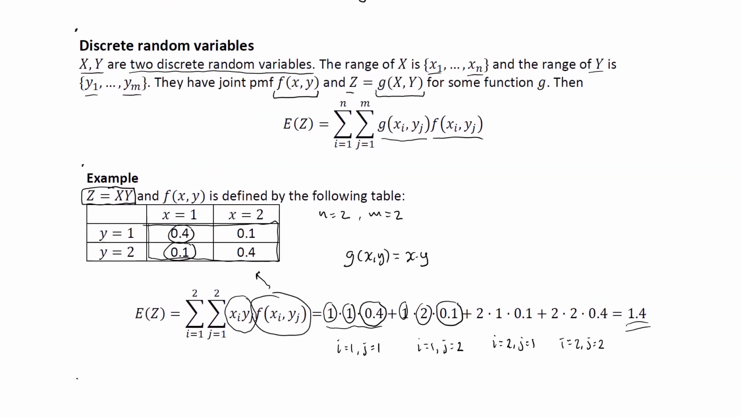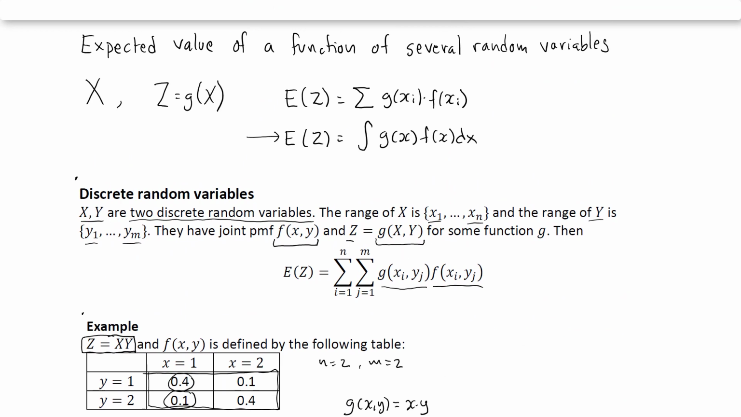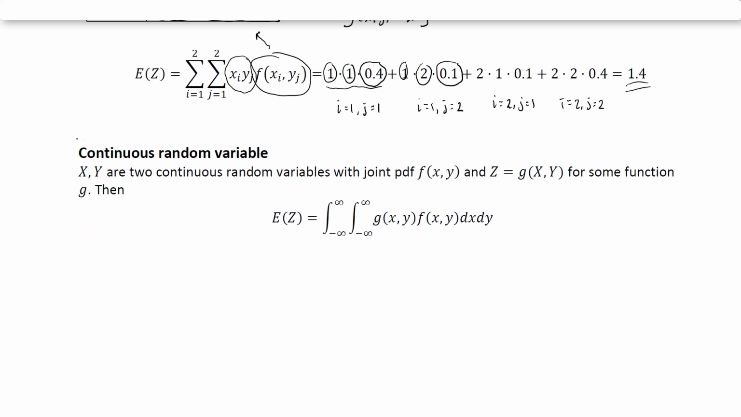Now I want to extend this to the case when z is determined by a function of x and y. The result is that the integral will become a double integral. So x and y are 2 continuous random variables. The joint PDF is the f function, and the g function determines my new random variable z. Then I can find the expected value of z from this double integral. I integrate y from minus infinity to infinity, I integrate x from minus infinity to infinity, and the integrand is the product of the g and the f function.